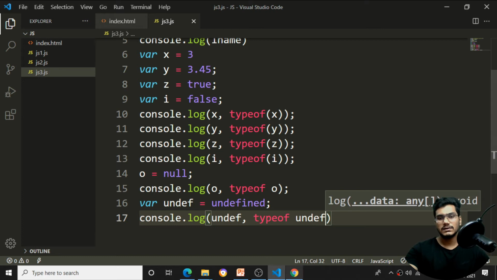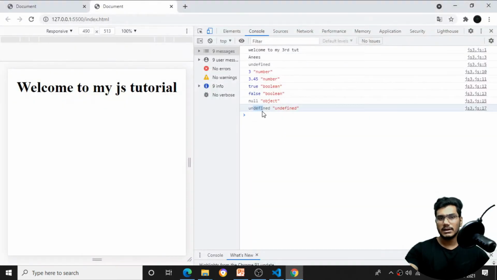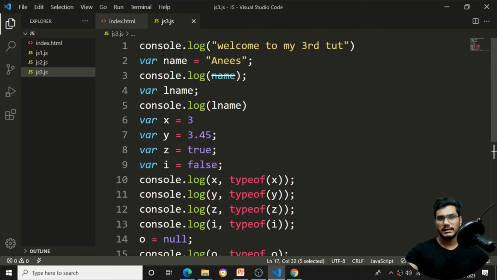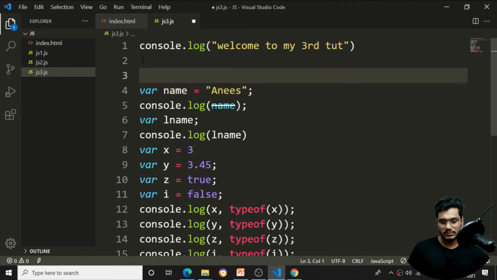If I just save this, you can see I'll be getting the particular value is undefined, and the type of the particular variable value is undefined. So this is all about the primitive data types. Here I'll just come back and put a comment. I'll just mention it as primitive data types value with the examples.